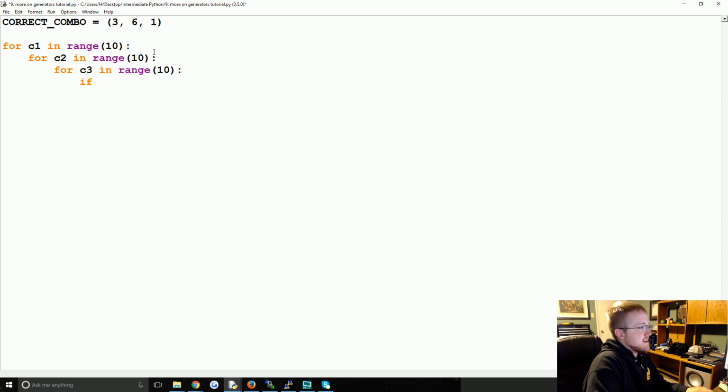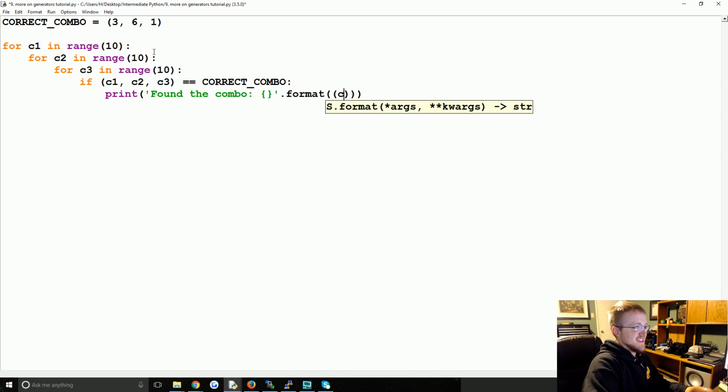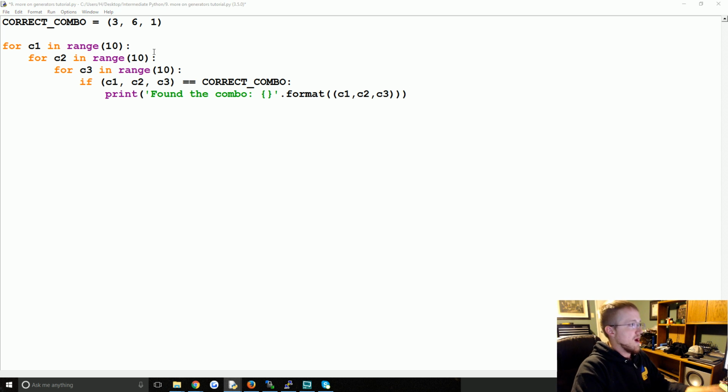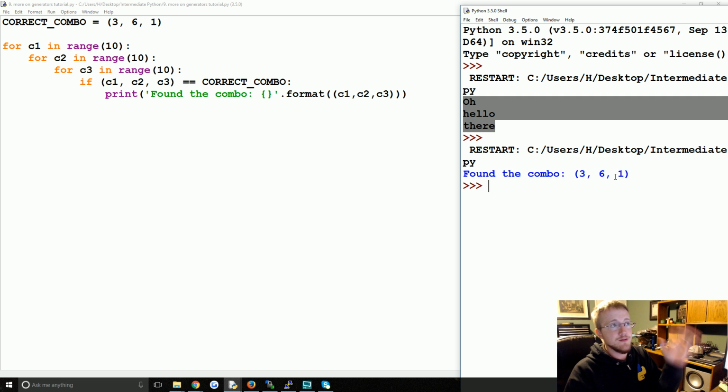We're just going to ask if c1, c2, c3 equals the correct combo, we print found the combo, colon. And look at us, we're going to use some string formatting. Woo! c1, c2, c3. Great. Okay, so we can run this, and sure enough, we find the combo. Everybody's happy. We did it all right.